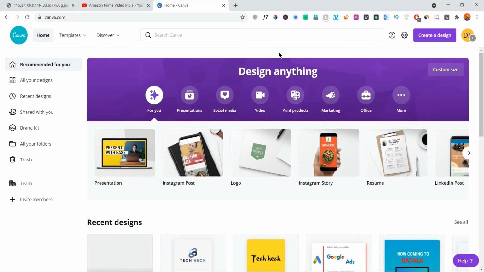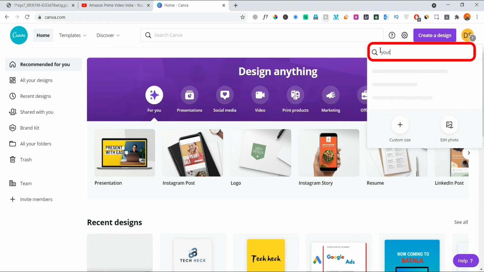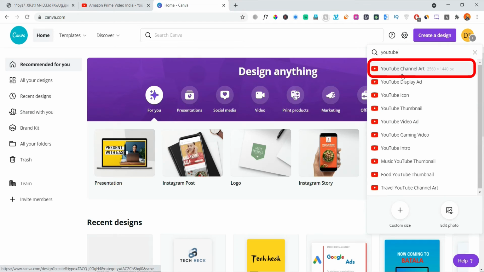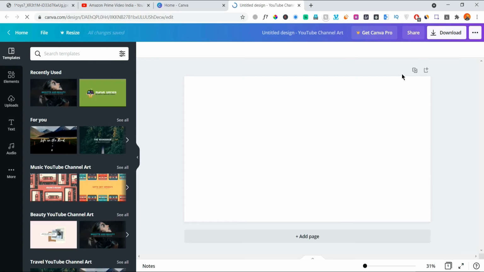After logging in to Canva, you need to click on this option, create a design. Search for YouTube. Click on YouTube channel art. You can see a lot of YouTube templates over here.